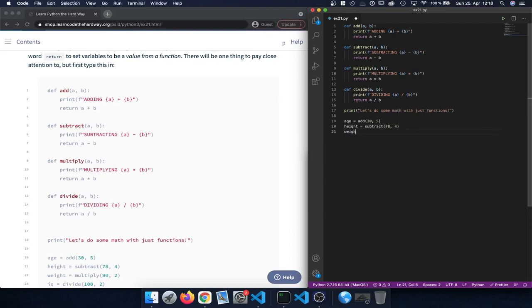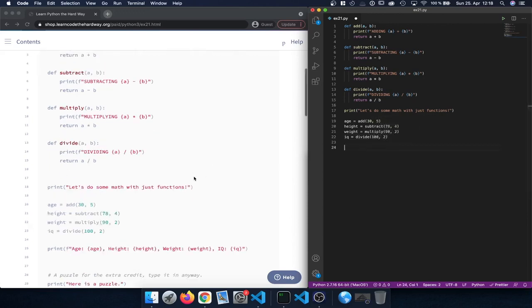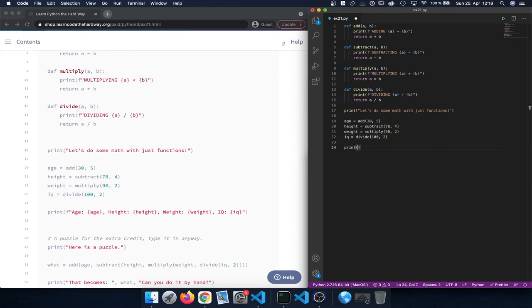We define the weight, which is calculated by multiplying 90 and 2. And then we define IQ, which is the divide function, and we divide 100 by 2 here. Quite a low IQ.